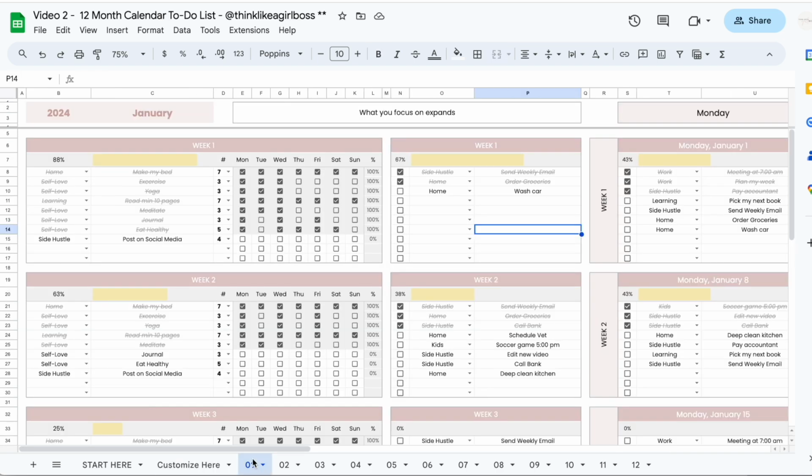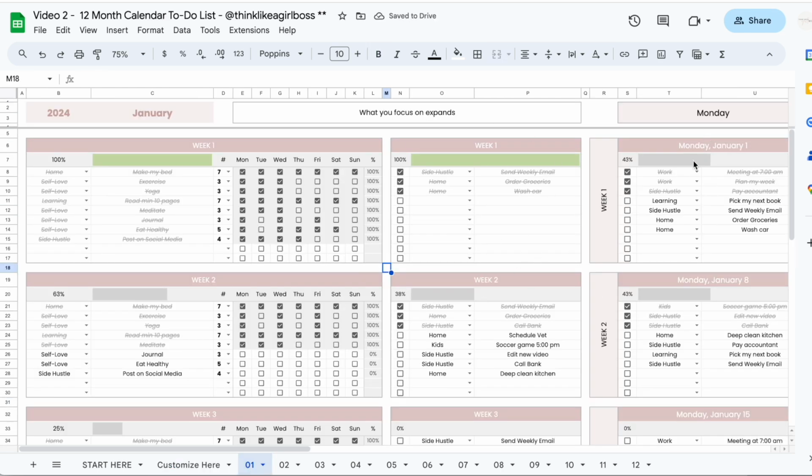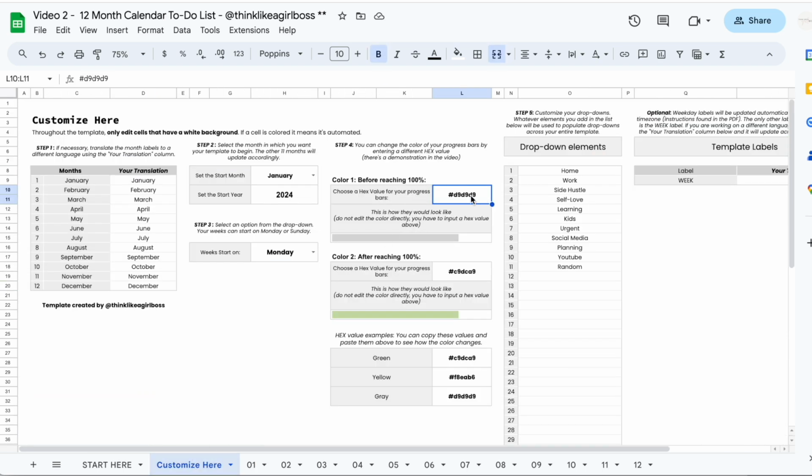If I jump into the example, you're going to see that none of these have reached 100%, so they're yellow. If I check this box, for example, it reached 100%, so it turned green. That one turned green as well. So that's something you can do, and you can change that anytime. Let's say you want it to be gray instead of yellow. If I copy and paste that value, then the ones that haven't reached 100% turned gray. And you can customize that color to any color you like. All you need to do is input a hex value right here.